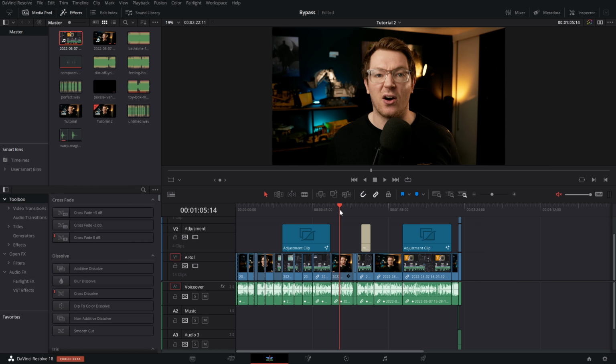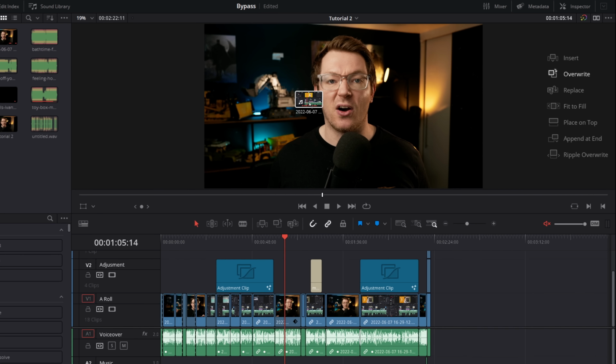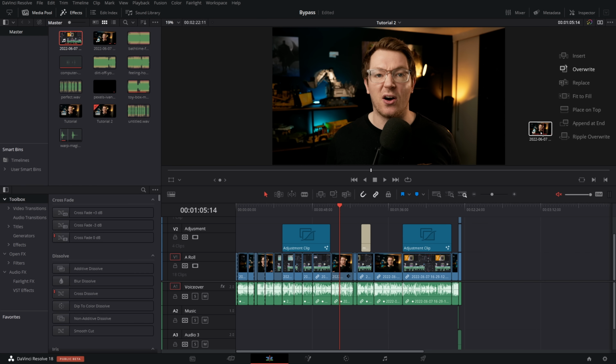With that disabled, when I'm on the timeline, I can simply go to any footage within the media pool and drag it onto my preview, and then I get these options appearing on the right-hand side. I can insert, overwrite, replace, fit to fill, place on top, append to the end, or ripple overwrite. It's a really great way of adding things to your timeline just using a mouse, and it means you don't have to remember a billion different keyboard shortcuts.